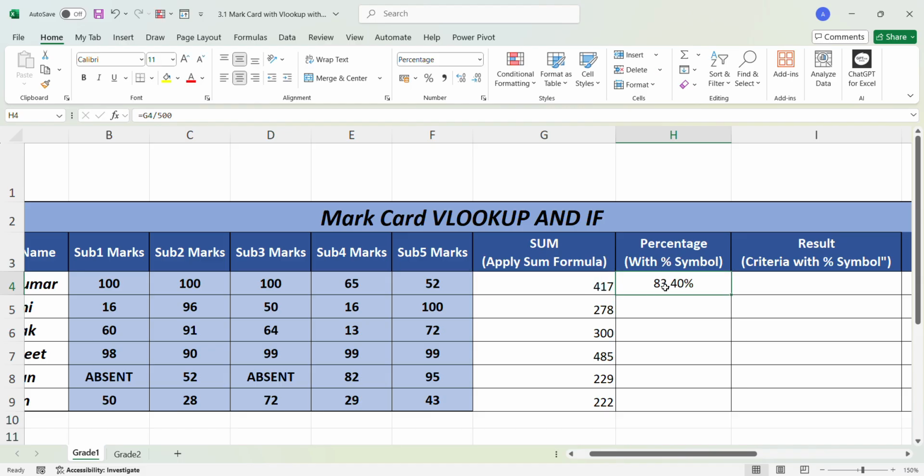Again we'll follow the same practice. We will select all the cells which are towards downward and we fill all the cells with the formula, copying the formula which is already there in H4, and for this the shortcut is Control D, that is fill down.